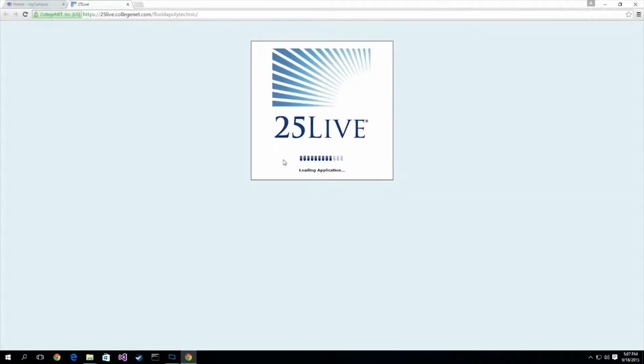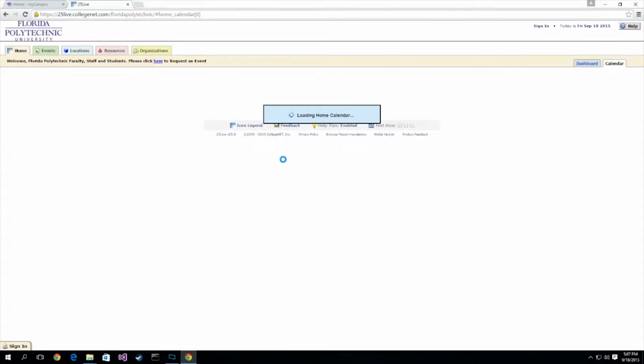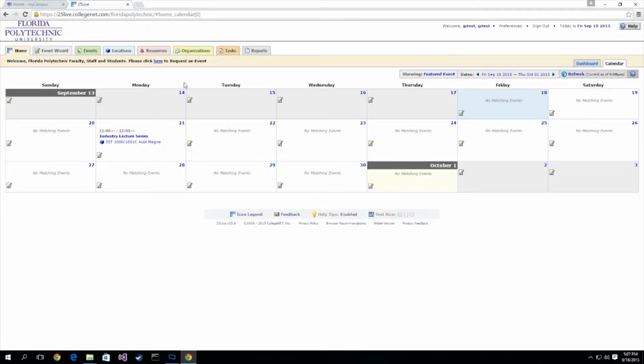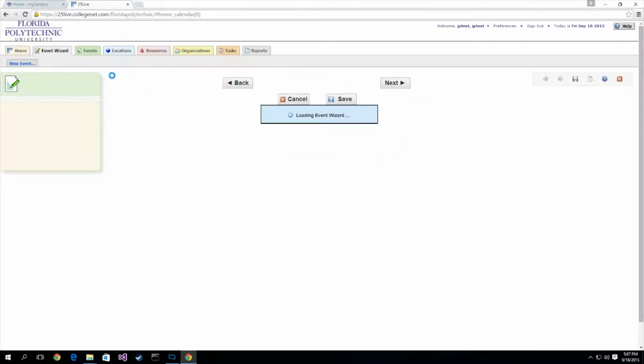If there's ever any issue accessing the portal or link, you can always access the 25 Live website by entering 25live.collegenet.com/Florida Polytechnic. Click the Sign In link and enter the same credentials you would use when signing into the portal. Once you've signed in, select the Event Wizard tab located at the top of the page.